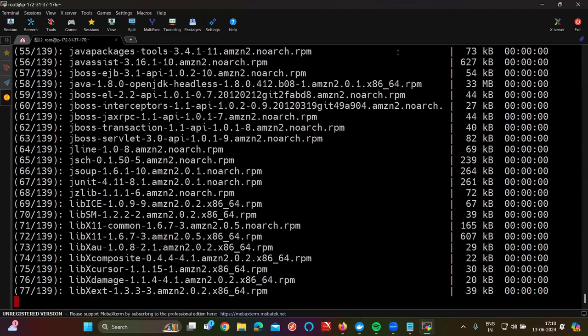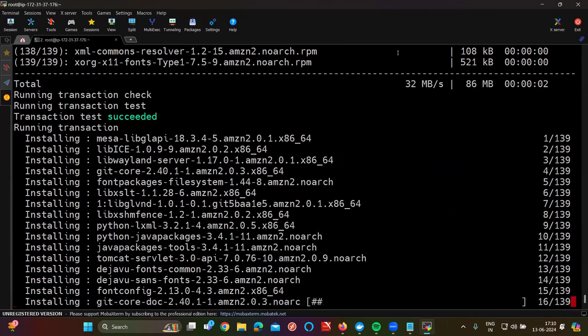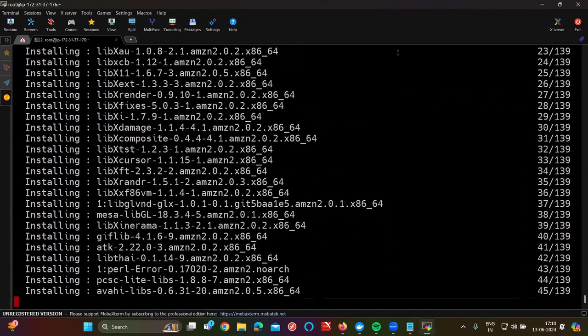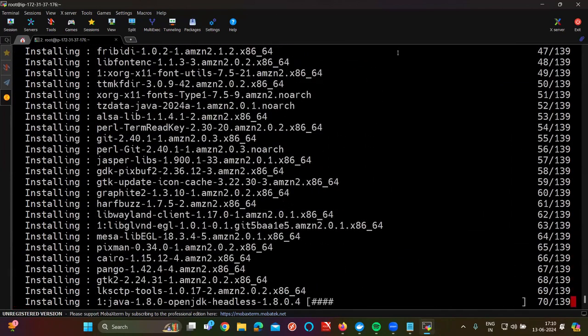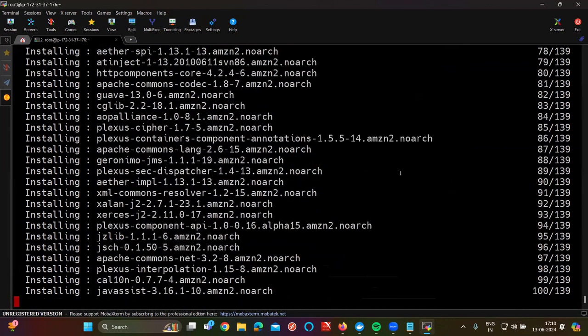Guys, remember, you need to download Java 1.8.0 only. But sometimes, due to giving the wrong command, you can get Java 17 or Java 11. If you get Java 17 or 11, it is not going to work for you. Currently, which version of Java am I getting now? So I'll be safe now.